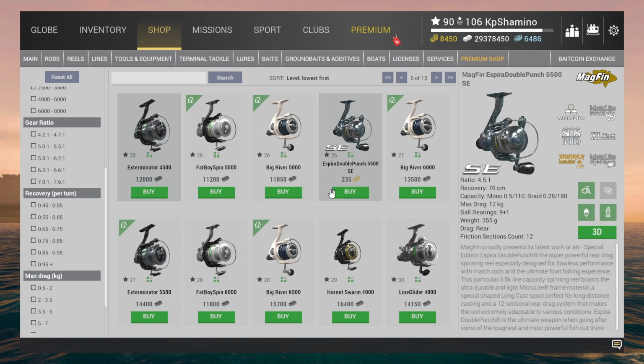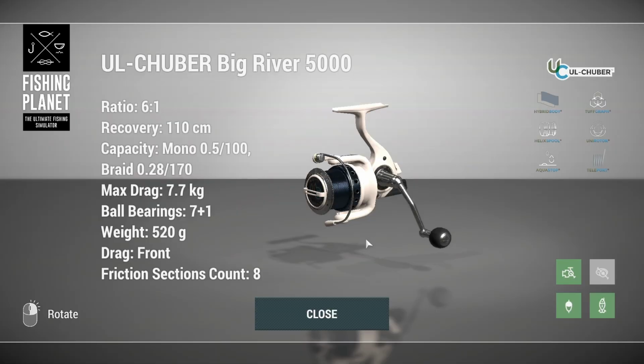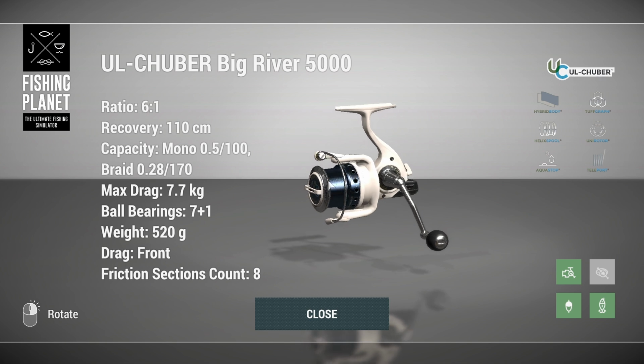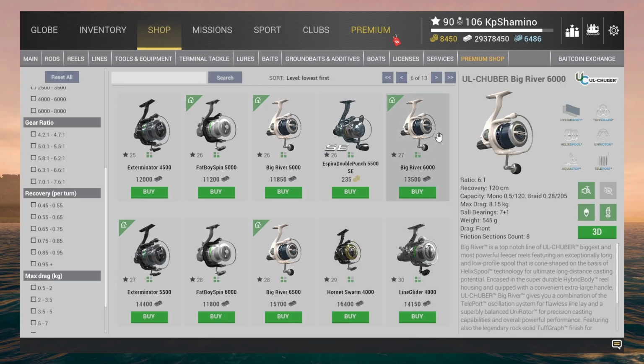If you go to the shop, there are two things that are important for high recovery: the size of the spool and the ratio. First of all, how can you see that the spool size is big? There are a couple of things. You can see this number. The higher this number, the bigger the spool. So this is a 5,000, this is a 6,000, 6,500.